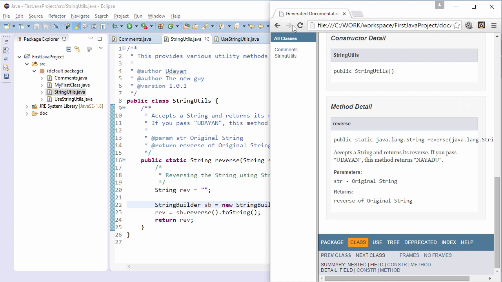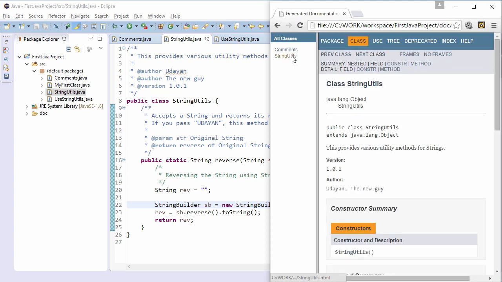Open Chrome, refresh it again, go to the StringUtils, note down the changes to version and author section. Now you can pass on the new class file and updated Javadoc to your users so that they can work with the new version.